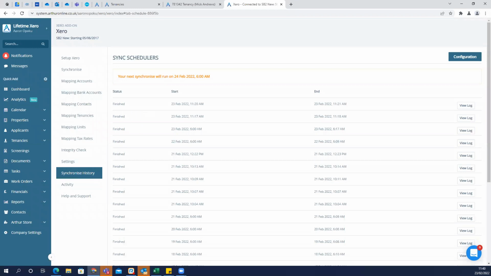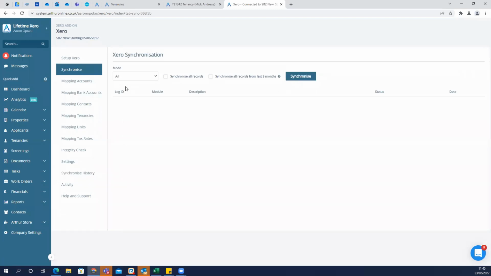So after you do the reconciliation in Xero, you can either come into Arthur and run a manual sync from here, from synchronize, and click on synchronize here. This will bring all the receipts, overpayments, and underpayments back to Arthur. Or you can also wait for the next scheduled sync to sync them back to Arthur. So this is all your choice.